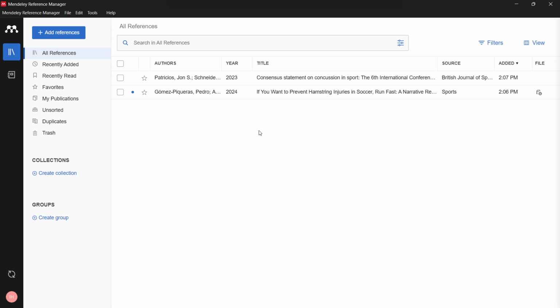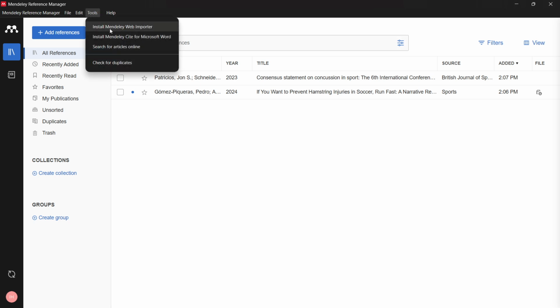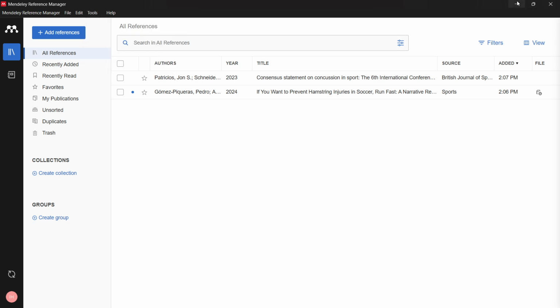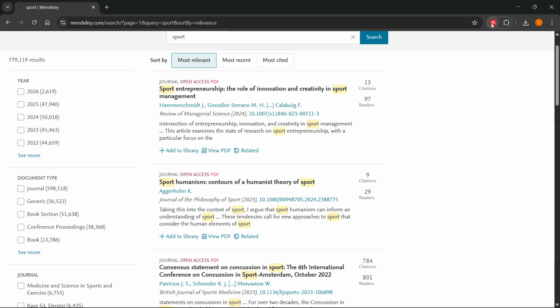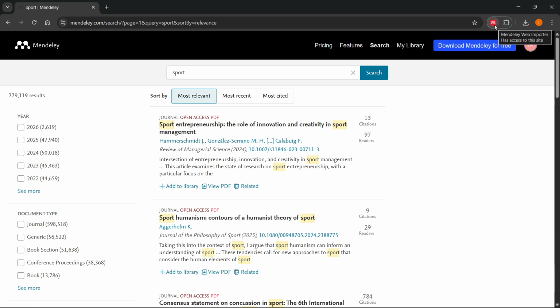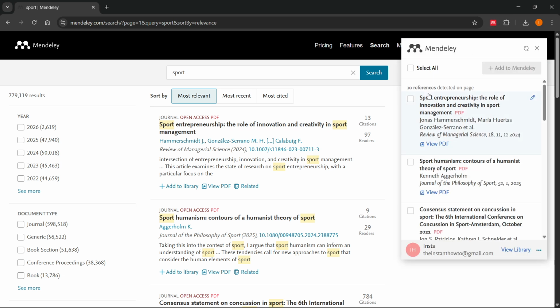But then, of course, if you want to go on, but this is not really Mendeley Desktop, but of course, I'm assuming you're using a combination of Mendeley Desktop and, of course, your web browser. You could go to Tools up top and click on Install Mendeley Web Importer. And whenever you do this, you'll be able to basically install this thing over here, which is the Mendeley Web Importer. And then via this, you can go and add different sources from different sites.